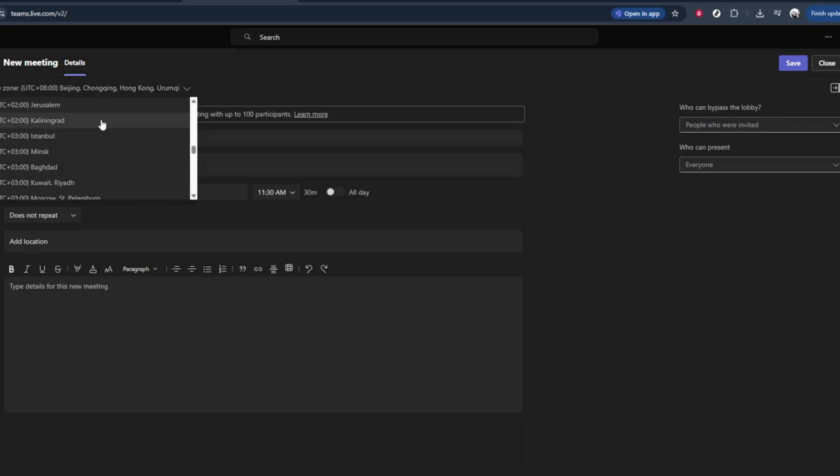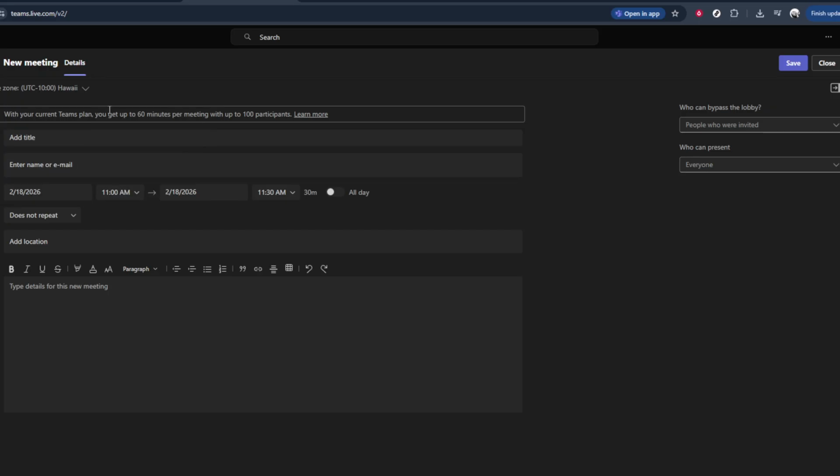In this meeting setup view, take a look at the date and time fields. Just above or near those fields, you should see an option related to the time zone. It might appear as a small drop-down that shows your current time zone. Click on this time zone option. When you do, a list of available time zones will appear. Scroll through the list and choose the time zone you want the meeting to follow.